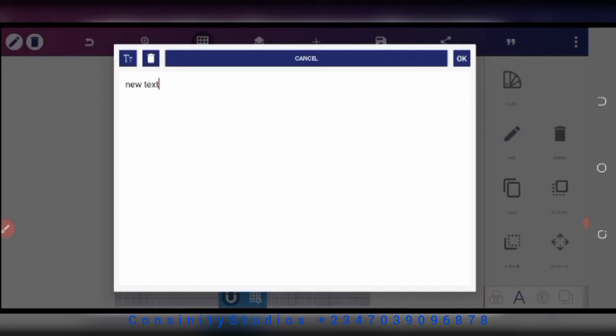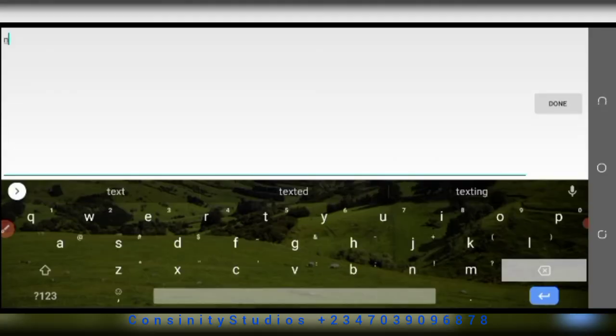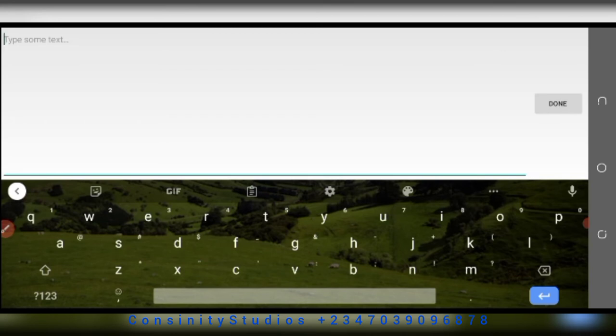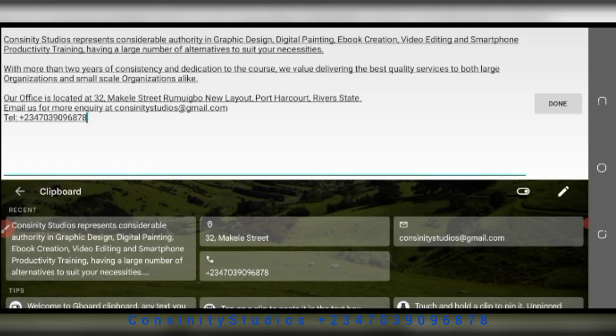Click on edit, then wipe it off. Now because of time, I have the about me text already typed, so I'm not going to waste much time typing it again. So I just have to click on this. All right, and I say done.